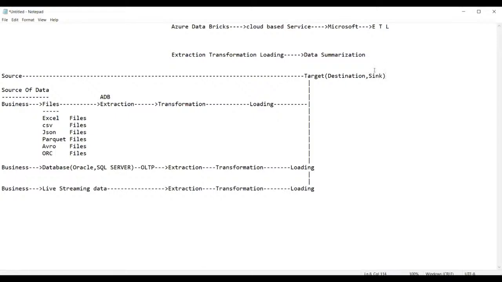Okay. So now can you see here? This is how we get the data. Ultimately, we get the data from various sources. And from these various sources, what we do? We extract the data, we transform the data, and we load the data into the target. Extraction, transformation, and loading will be done by using a service.